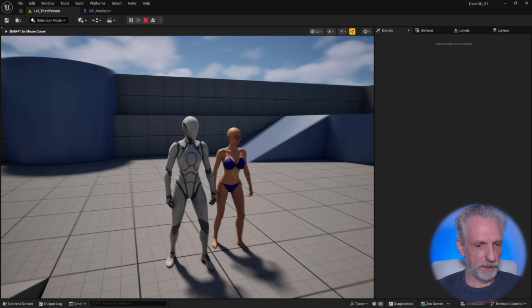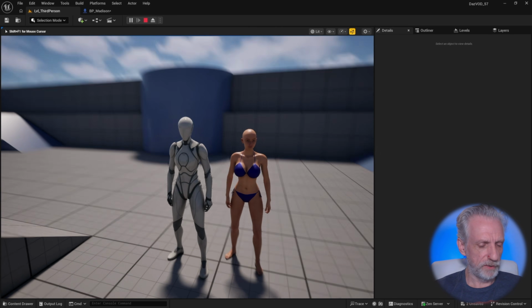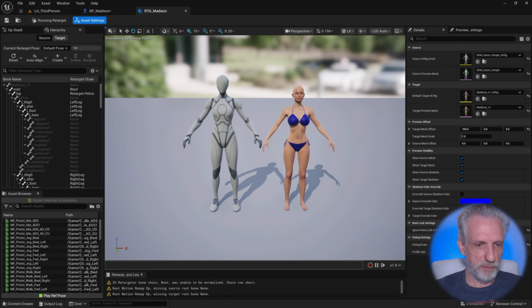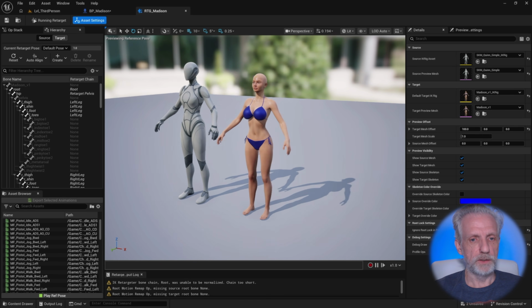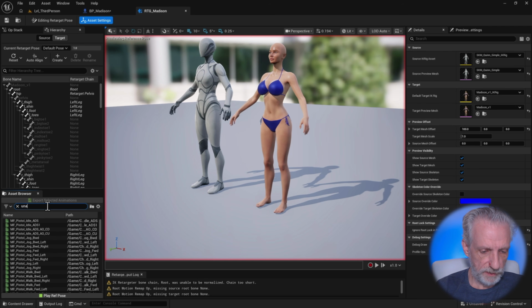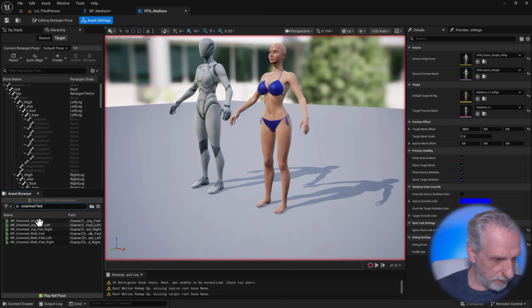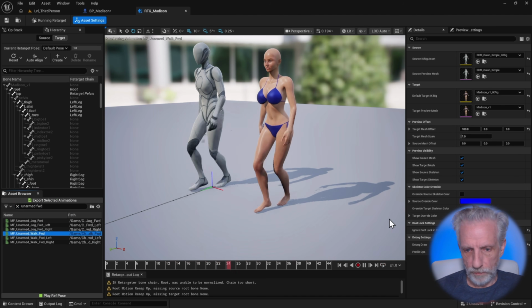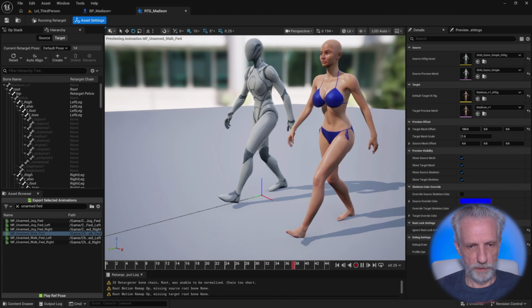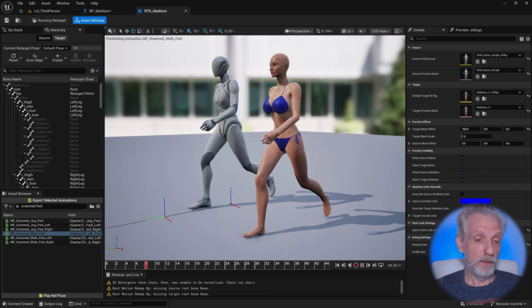I'll have a look at the retargeter in a second, and I thought I'd just put these guys side by side because you know how it goes. You can replace the gray mesh altogether, or you can just move it to the side and we see them side by side. So this is what that looks like, maybe a little bit slower. Retargeter is now working perfectly fine.